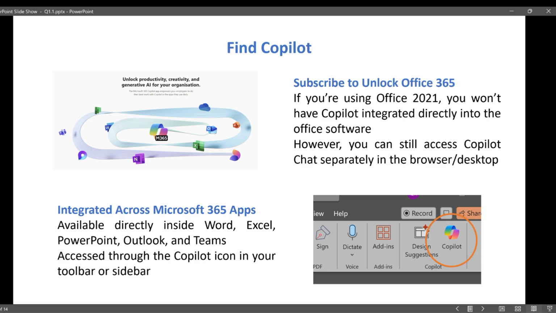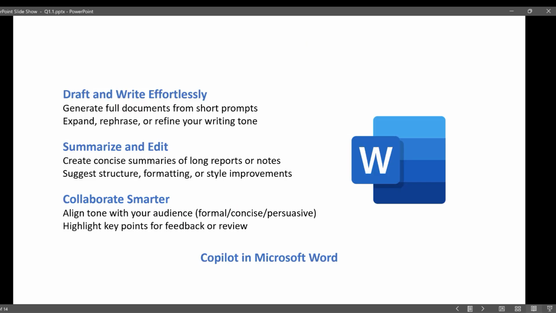Okay, let's take a closer look at how Copilot works inside Microsoft Word, the place where most of us spend a huge portion of work or study time. Imagine you are starting a new report or an essay and you are staring at a blank page. With Copilot, that moment of hesitation can disappear.